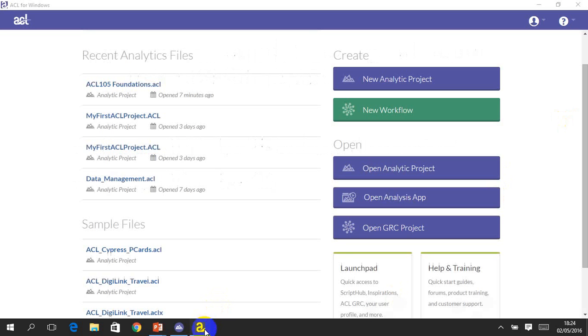So let's quickly look at an overview of the ACL for Windows Launcher. This is how the new interface looks. You have your recent analytic files here, which shows you all the ACL projects you've worked on. And then on the create section here, you have create new analytic project, new workflow. This is your ACL analytic project which you will be creating very soon. And then this is a GRC workflow.